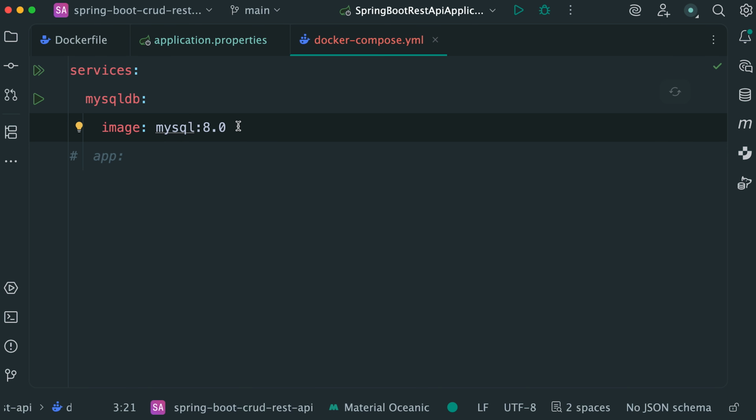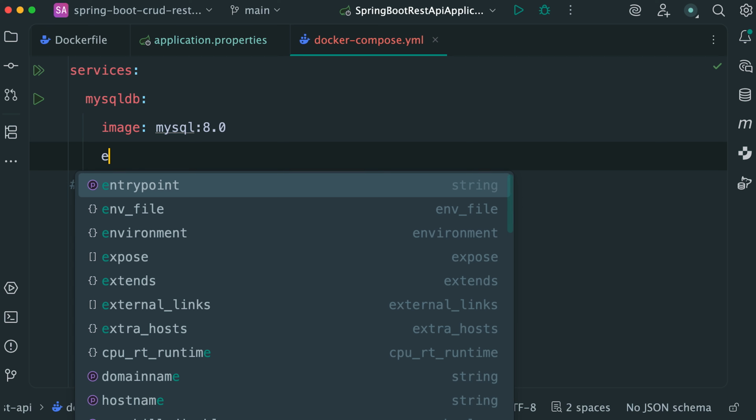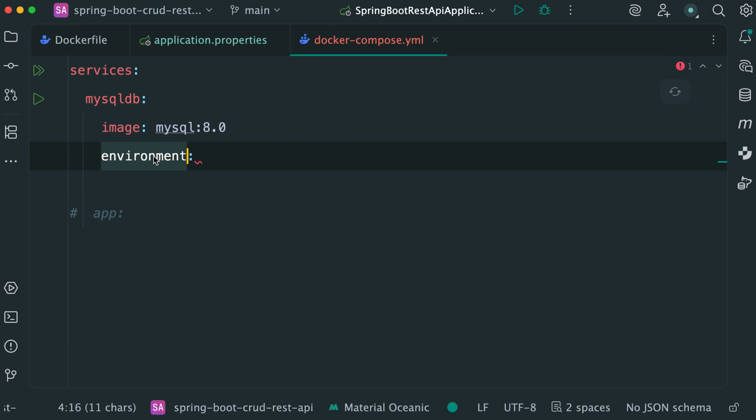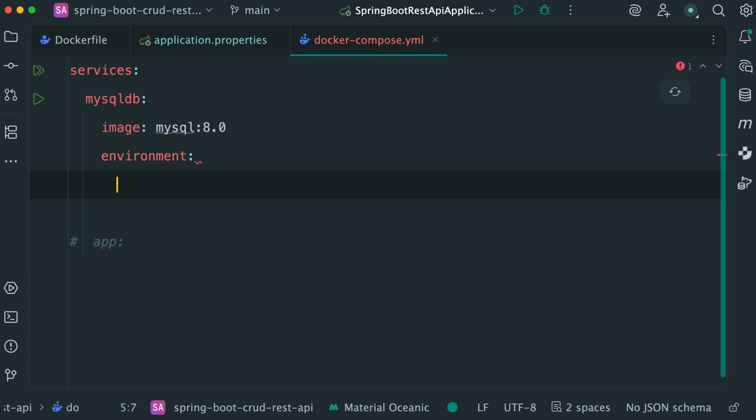Next, we need to define the environment variables. We need to use those to configure the database user details. Without those, the MySQL database won't start. Here, this environment section needs to be at the same level as the image. First variable is MYSQL_ROOT_PASSWORD.